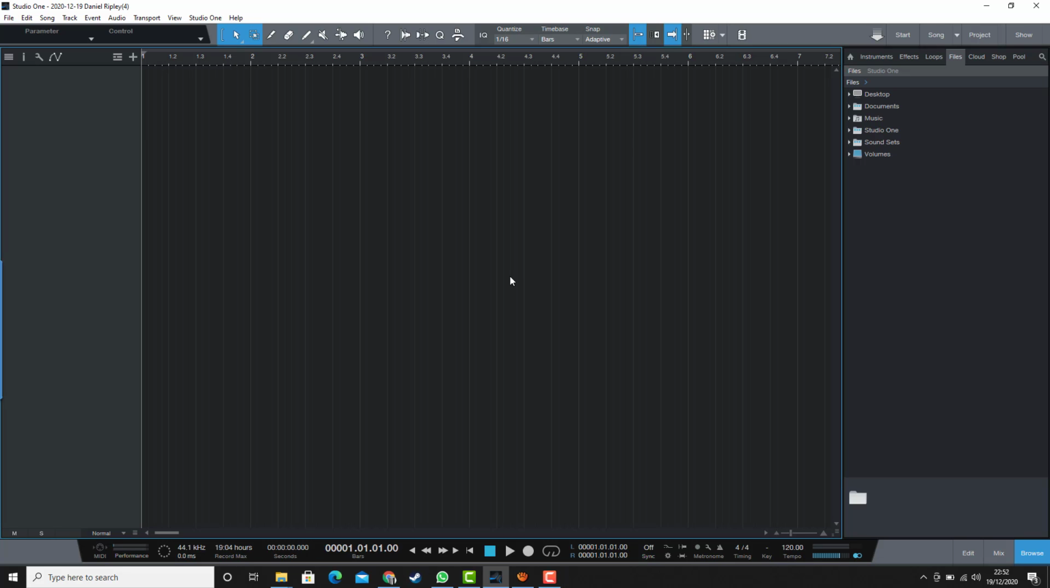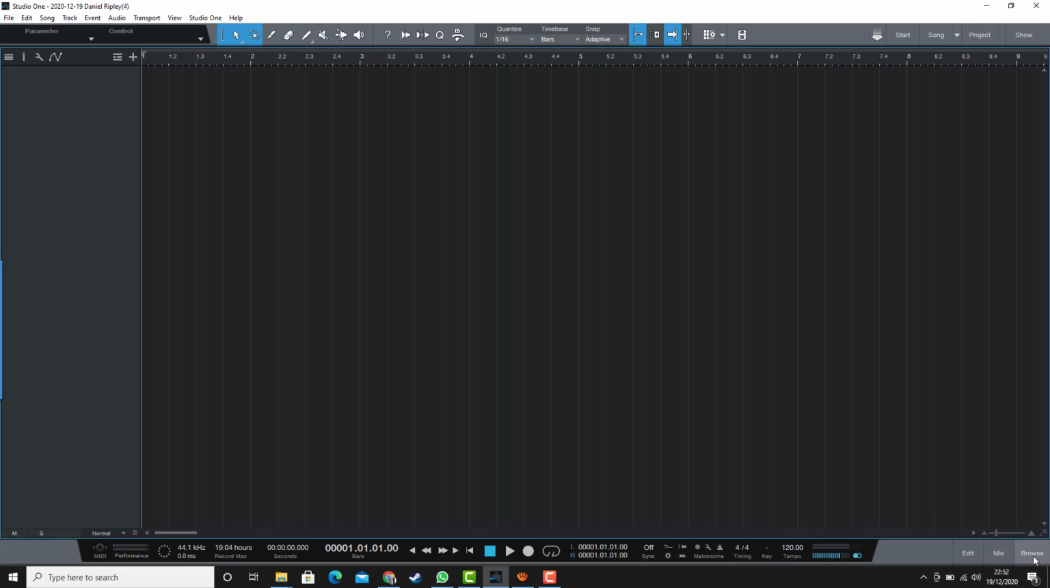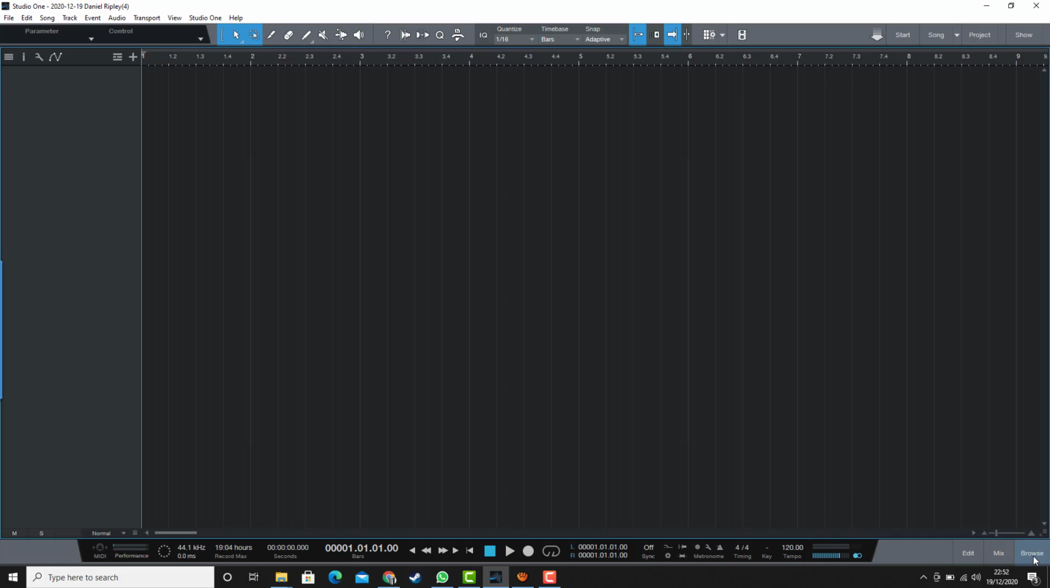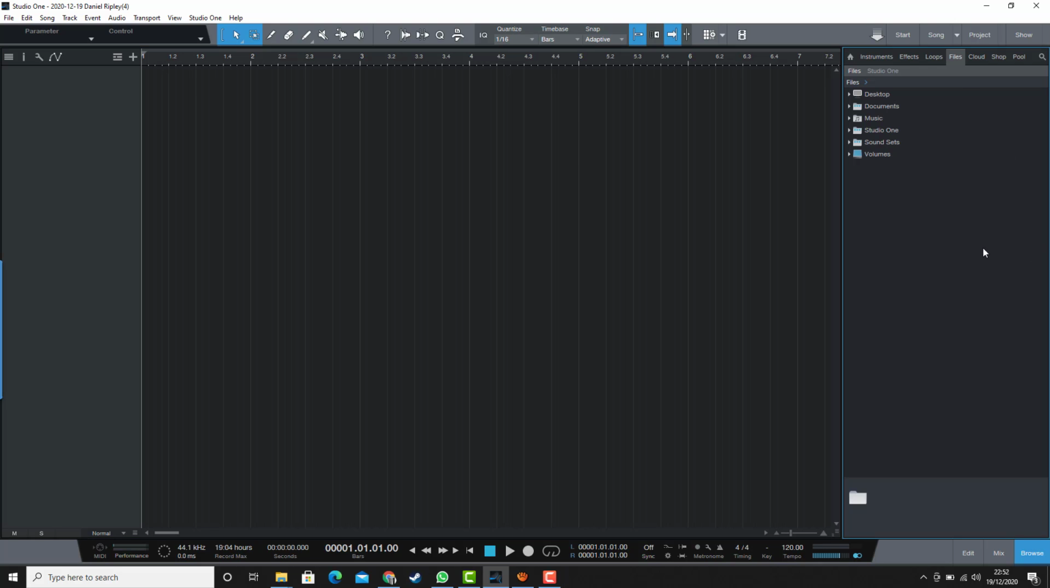So the first thing, navigation wise, you've got 3 different areas of this program, main areas anyway, and they're denoted by these 3 buttons down the bottom here. When they're highlighted blue, then it will expose those areas. At the moment you can see the browser is exposing and hiding when I click on it.